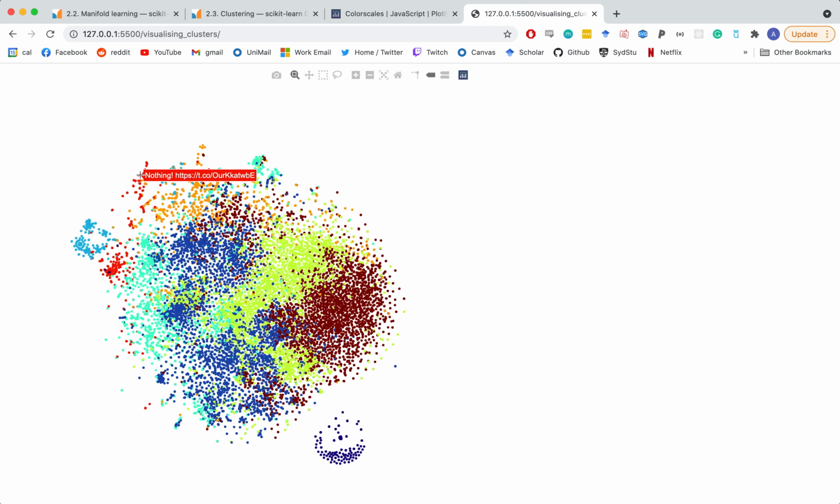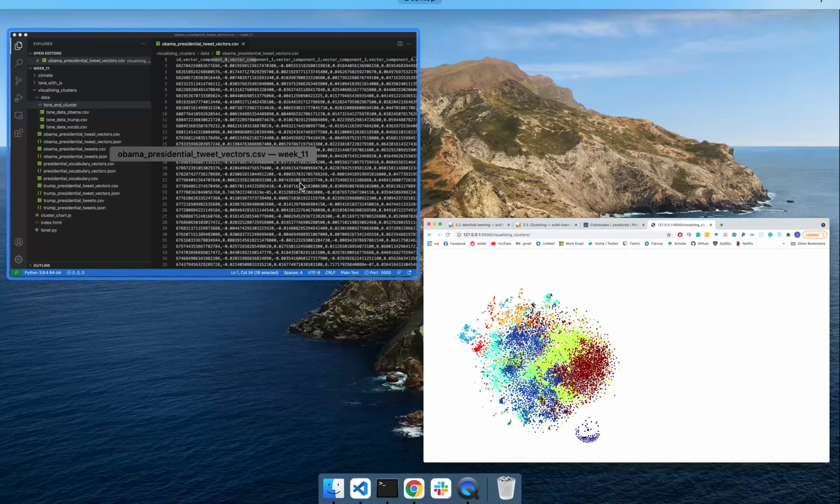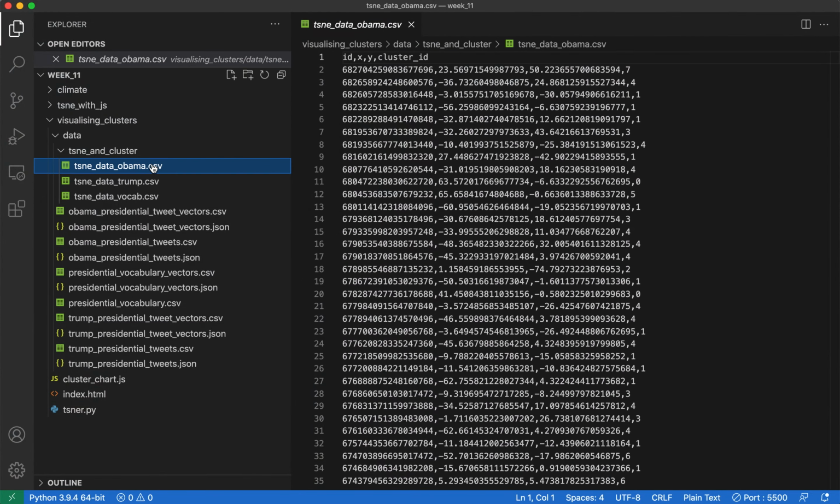So up here, these are all of the tweets about truth, totally true, so true. All of these tweets are near each other. So we've taken what was a 300-dimensional graph and we've simplified it down to this 2D graph here. Okay. I'll show you this data here. So here's the Obama data.